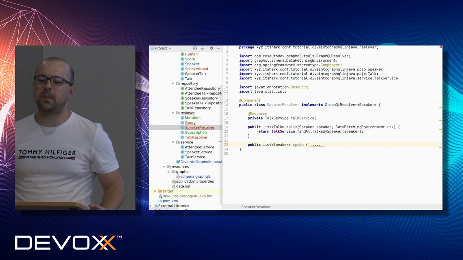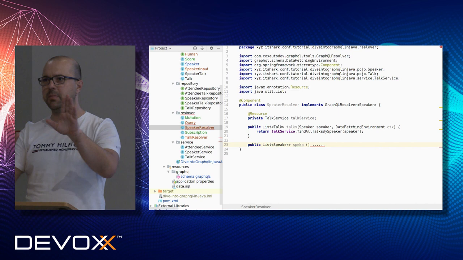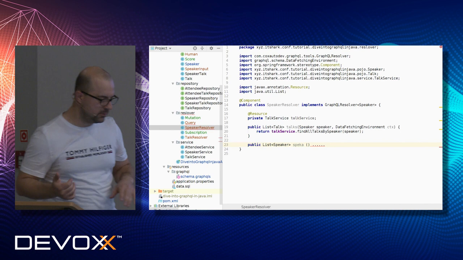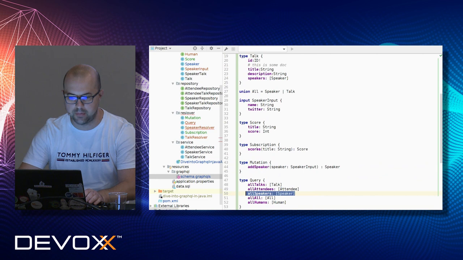Okay, so if I understand your question correctly, it's about authorization, basically, and where it's the best place to put it. But again, is your use case that you don't want to expose the speaker completely, or you don't want to expose certain fields of a speaker? The speaker, you don't want to expose it completely. Well, like I said, it becomes a little bit tricky. In my case, I can expose speakers in this place, all speakers, and I can also expose it through the talk speakers.